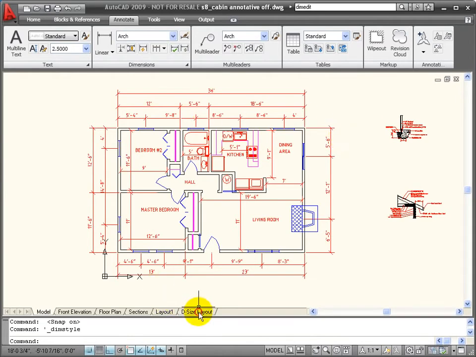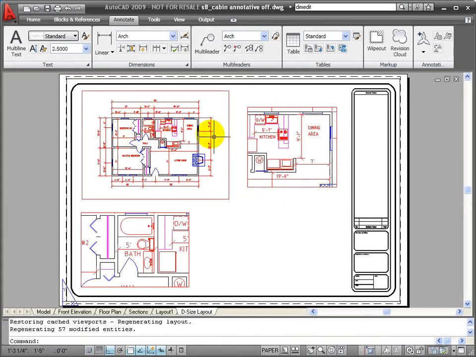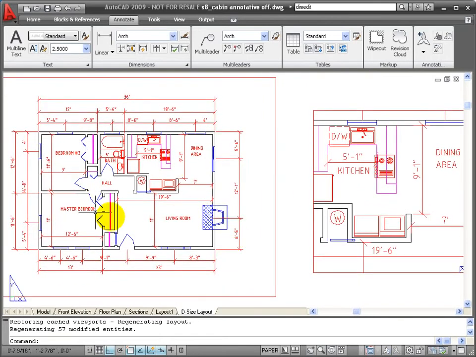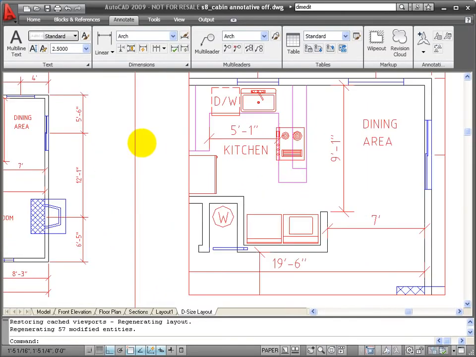Now when I go to a layout, here I have a layout that shows my floor plan, but it also shows two details at different scales. So zooming in a little bit, you can see that here in the floor plan, the size of my dimensions actually will be printed at a good size because this is scaled to 1/4 inch equals a foot and everything looks normal. Now in this next viewport, we're using 1/2 inch equals a foot.